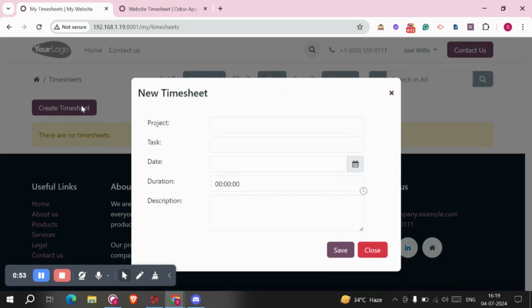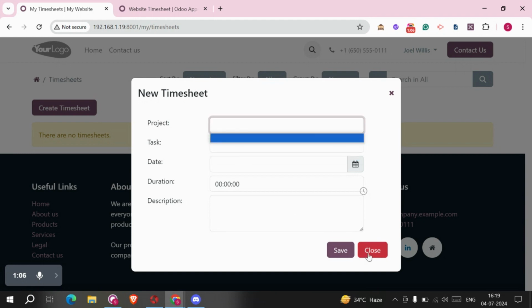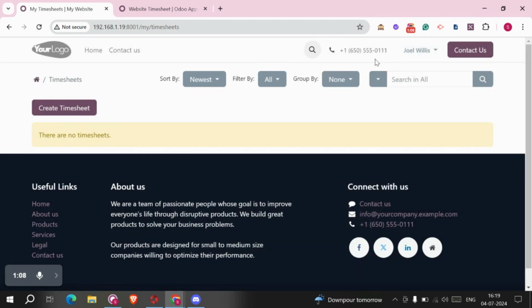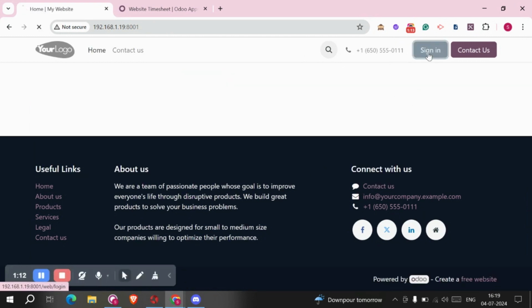First, we'll create a timesheet from here. In the timesheet, you need to define your project, task, date, duration, and description. But here you cannot see any project or any task because this user does not have any access rights. So we'll log in as an admin user first.